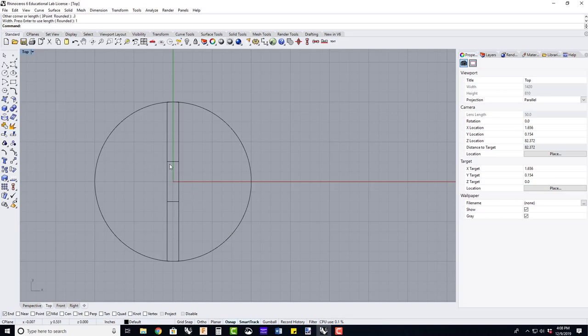I'm going to rotate this 1 inch rectangle 45 degrees with the rotate tool. Selecting the object to rotate, enter. Center of rotation is going to be at the origin, 0. Rotating 45 degrees, 4, 5, enter.